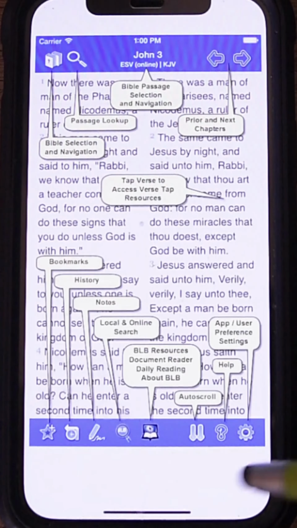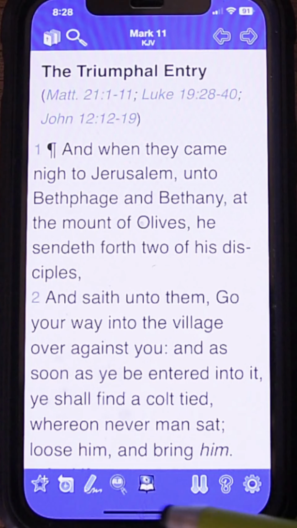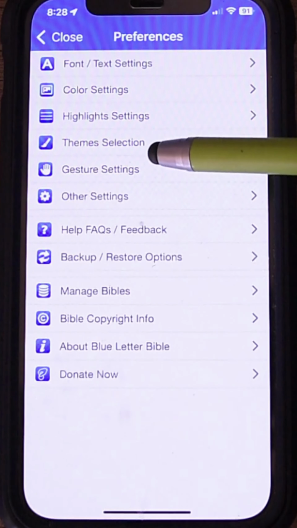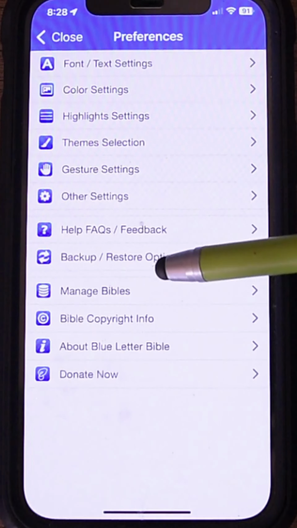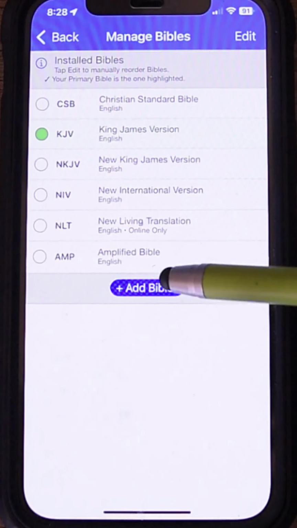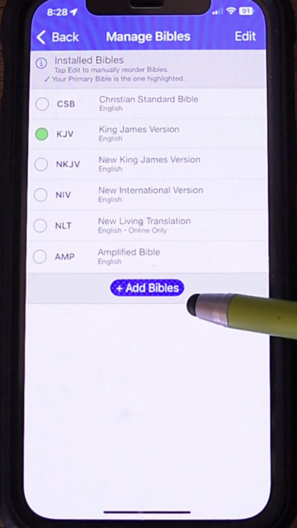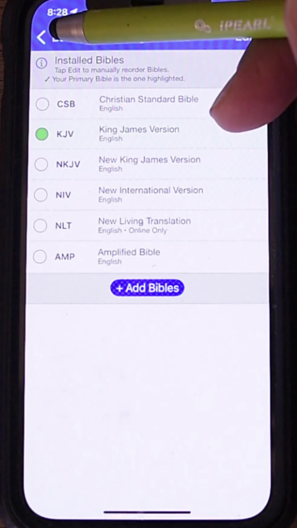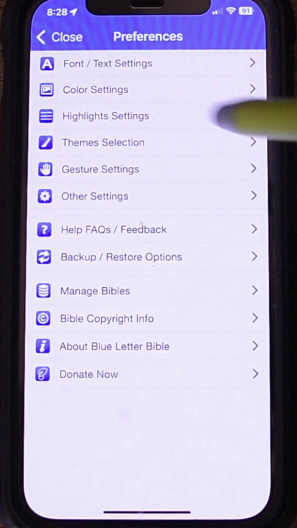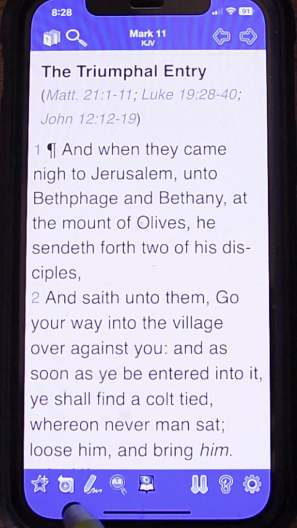Now, if you don't understand it, it'll give you a page where everything is explained for you, each of the features. What I like about it is just so convenient. There's your fonts, your color settings, your highlight settings, all those great things that you will use to set up your Bible. It is so convenient. These are where you select the Bibles that you would like to choose, your Amplified, New Living Translation. There are so many to choose from.